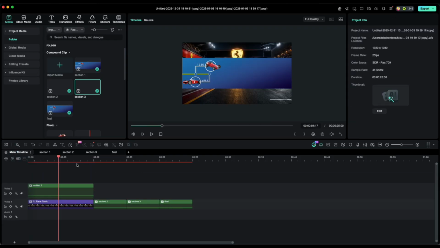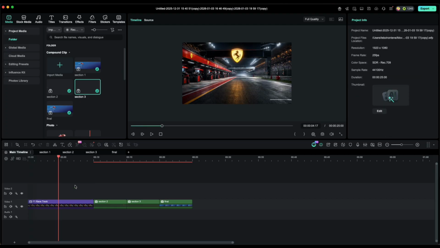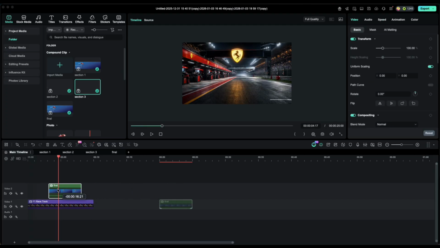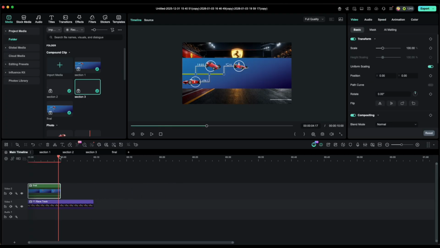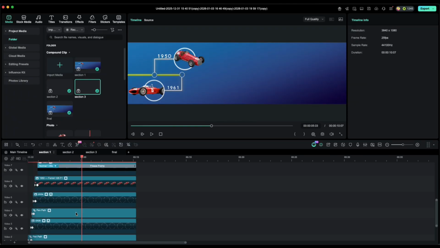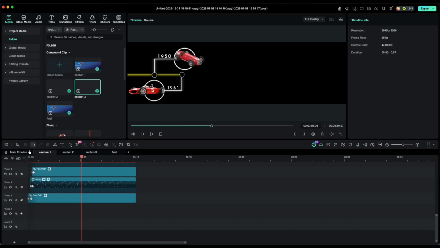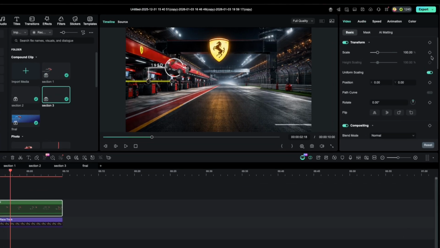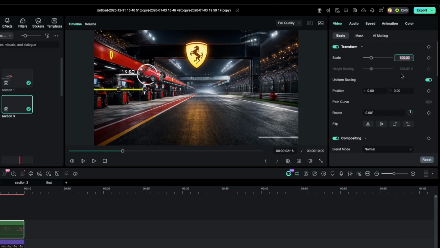Now go back to the main timeline and delete everything here. We just need this one named Final. Go into the final compound clip and delete the background. Go to your final compound clip and increase its scale to 200.